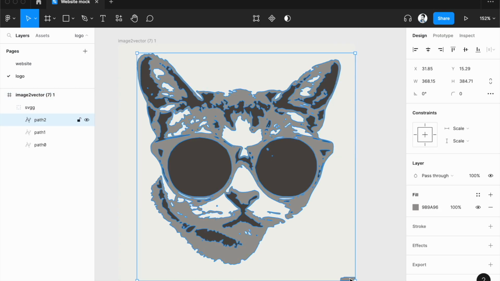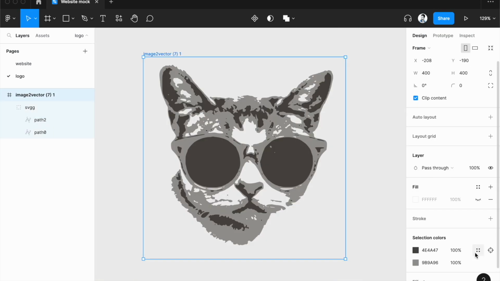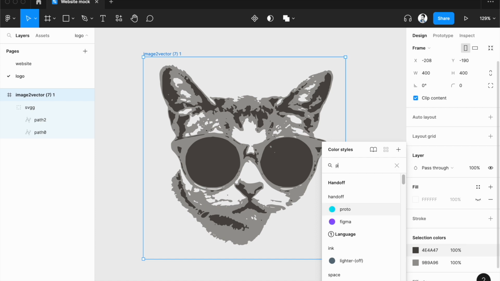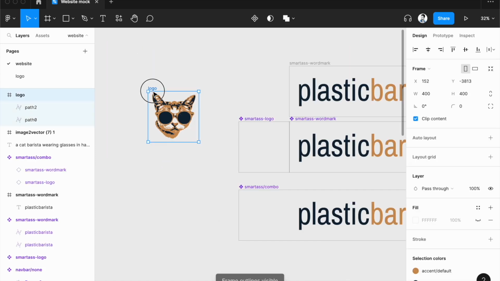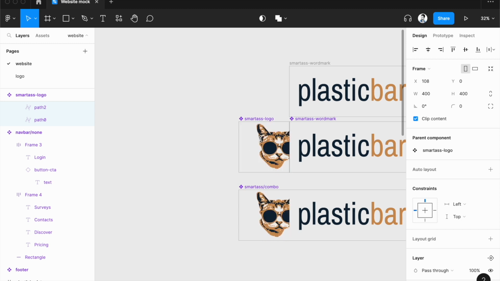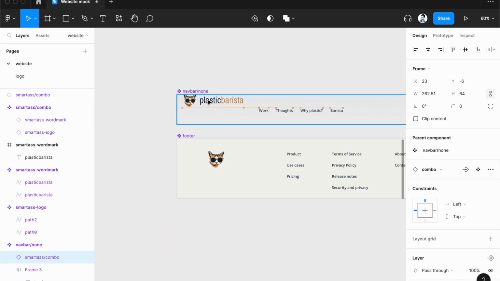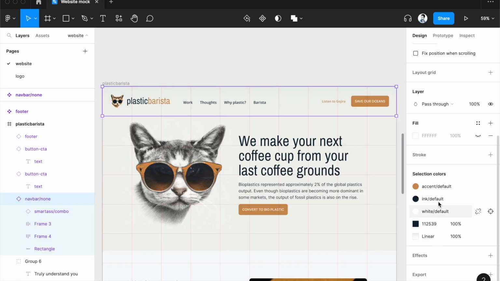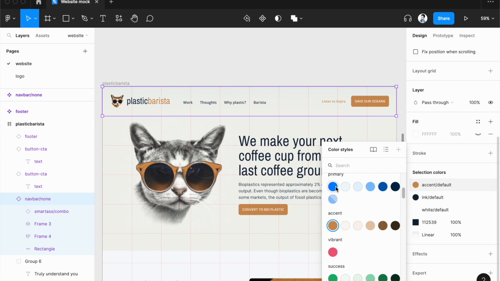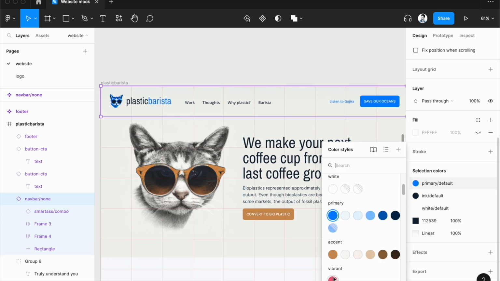Well, that's it. Now move it to Figma, remove the crap, and you got your vector. I'm gonna paste the logo to a component I already made and use it on my website header. There you go, a completely vector logo just by thinking cat with sunglasses.